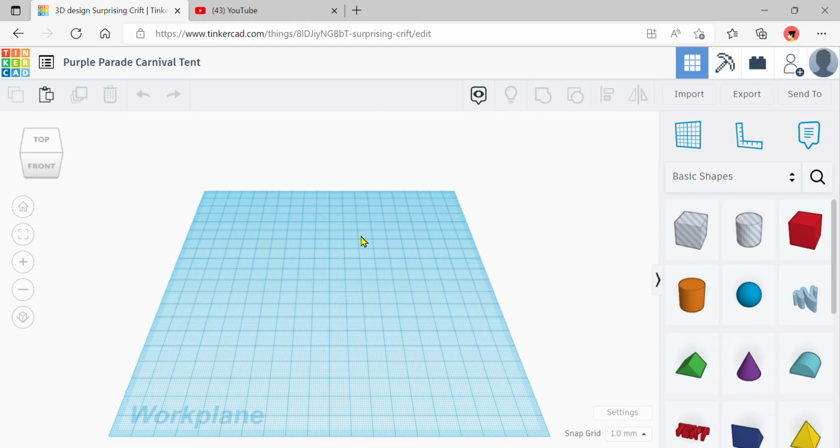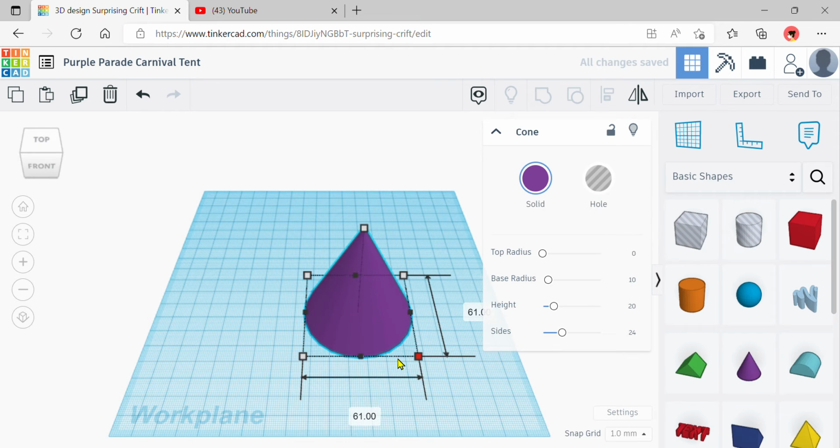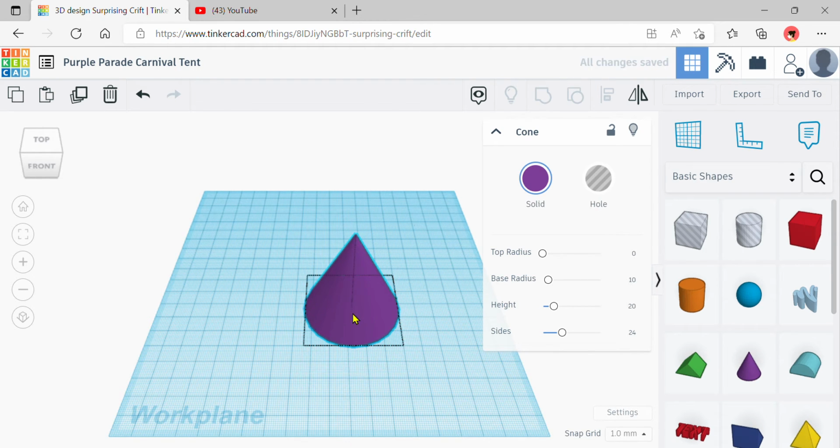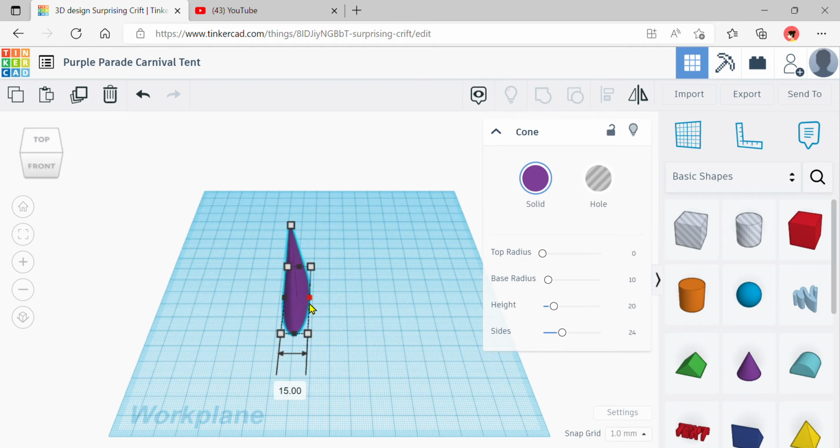So to start our Carnival tent, we're going to create the top of the tent first. So I'm going to bring out this cone shape to the middle of my work plane. Okay, if you want, you can hold the shift button and drag the corner white square to resize it. Perfect. Okay, now we're going to push in one of the sides using the black white square. So just click and drag push in to maybe about 10 or whatever size that you're happy with.